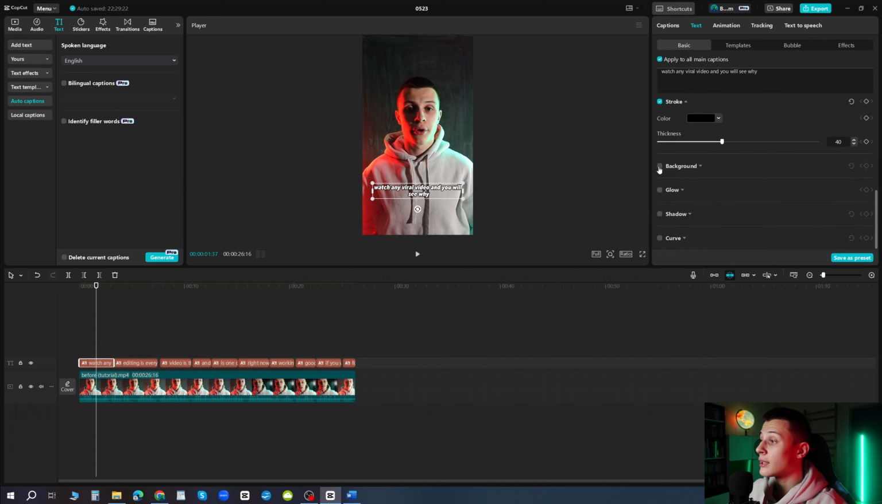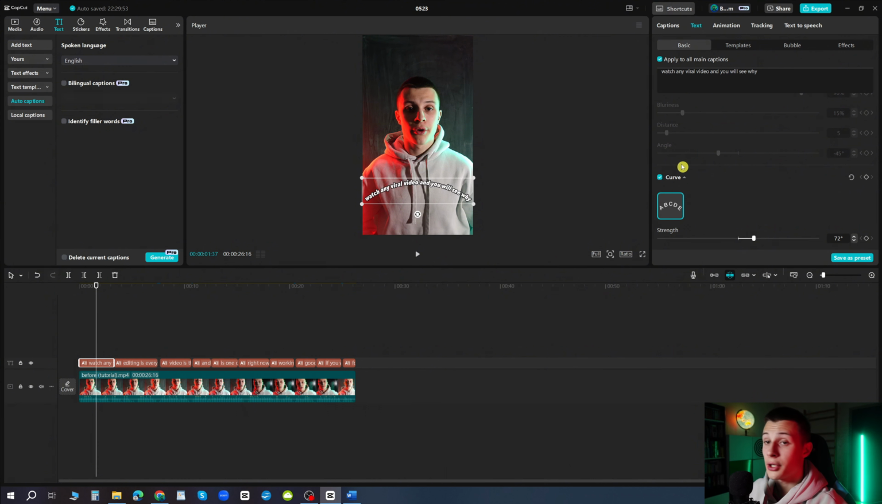Here you can add background to your text. You can also add glow to your text here. Or you can add a shadow or a curve here.